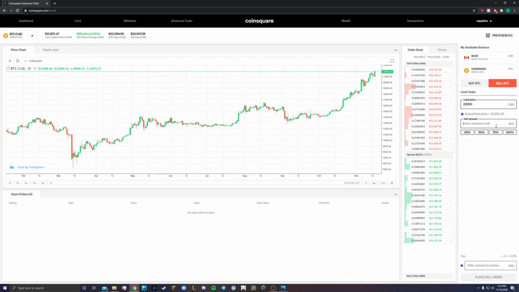And then if you want to sell however many Bitcoin you want to sell, let's say you want to sell all my Bitcoin into Canadian dollar, you hit 100%, or you can just enter the amount of Bitcoin you have, however much you want to sell into Canadian dollar, and then you hit place sell order. So that order will not go through until price right here hits whatever price you enter here under limit price. If it doesn't reach there, it will not convert your Bitcoin into Canadian or Canadian into Bitcoin. So that is the more advanced method.